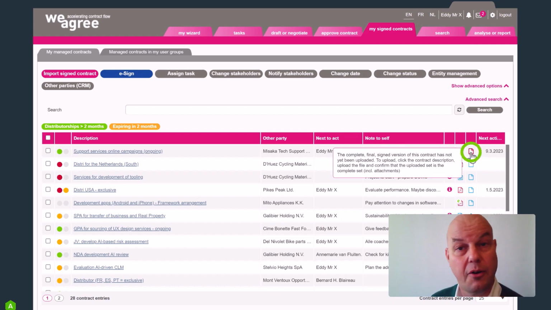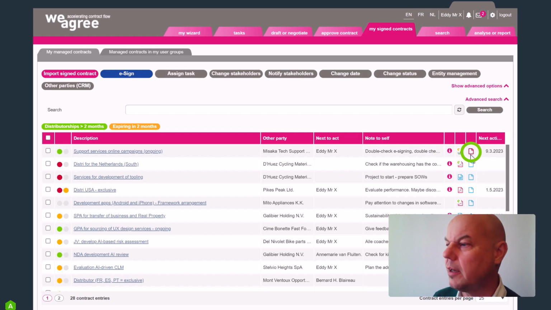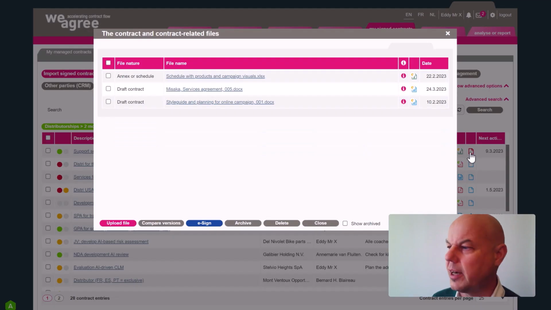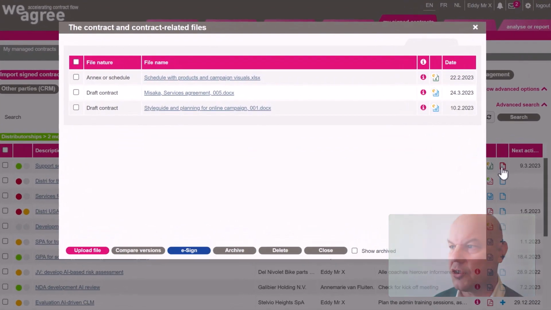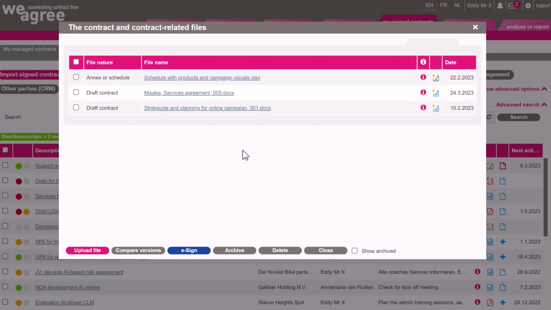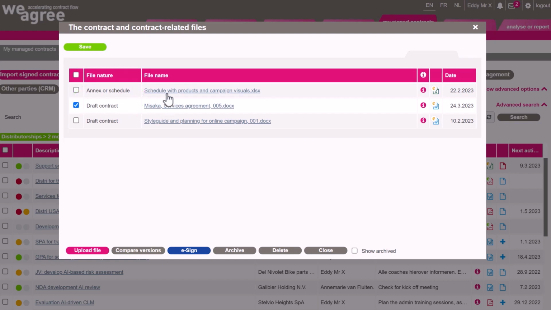There's also a red icon in this case instead of a blue one. And that is because the final version signed by all the parties has not yet been uploaded in connection with this contract. And if I click on it, I have immediate access to the full repository of this signed contract entry with those in the archive if I wish. I also see why the Excel sheet is on top. That's because Weagree treats the final version as the first ones to be listed, then annexes and schedules as the secondary ones, and the draft contracts are thirdly visible.